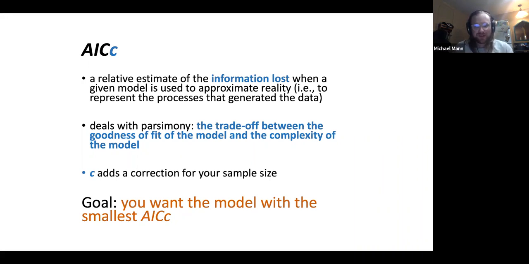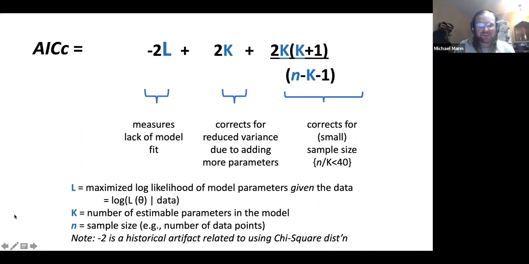So you want to avoid this kind of overfitting, and AICC can help you determine the most parsimonious model, the simplest model that fits the data as well as possible. It does this by first calculating the maximum log likelihood. So you calculate the likelihood. Then there's this thing called a penalty.